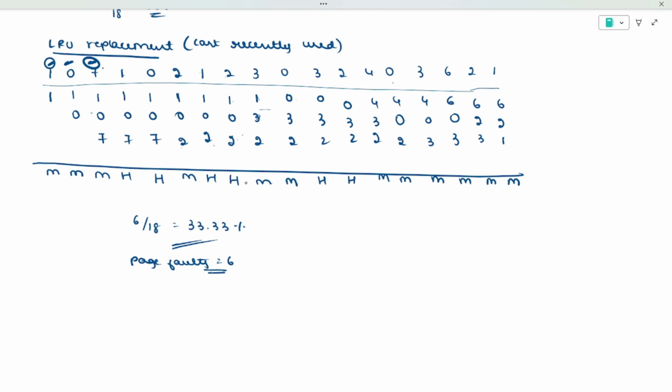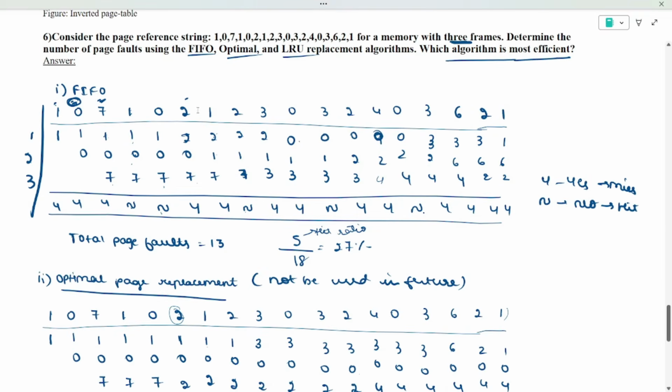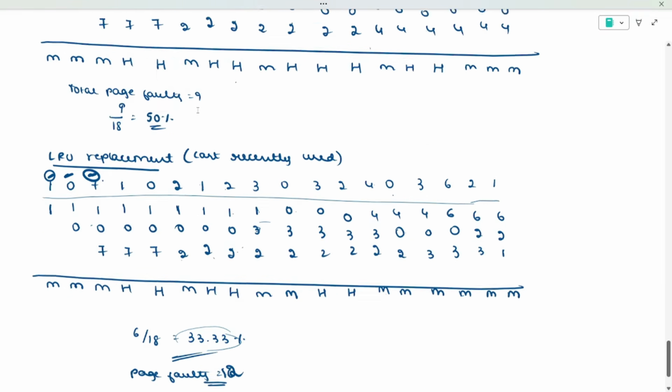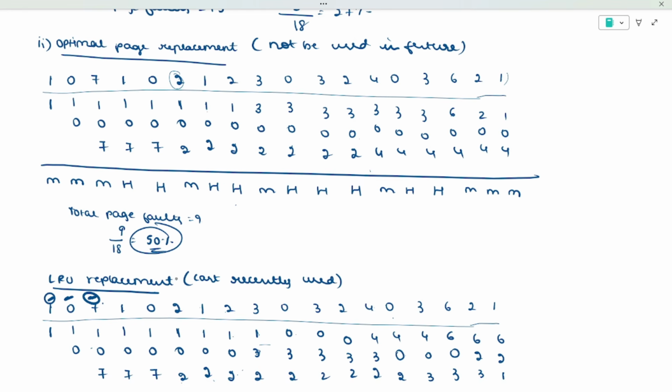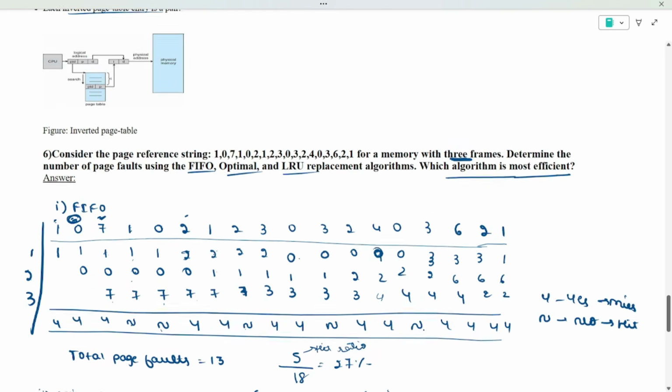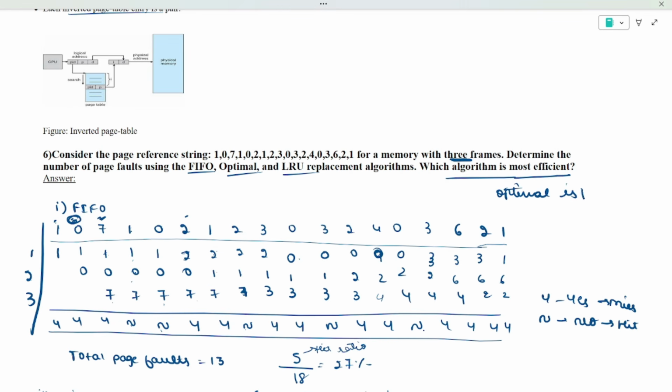You will get the page faults as 1 2 3 4 5 6 7 8 9 10 11 12. Okay, it is 12. Sorry, I have written 6, it is 12. Now this will be 33%, which was more. There you got 27 for FIFO, and for LRU you got 33. The more you get, the better the efficiency. Optimal is 50%. So the best is optimal. Optimal is the best algorithm.